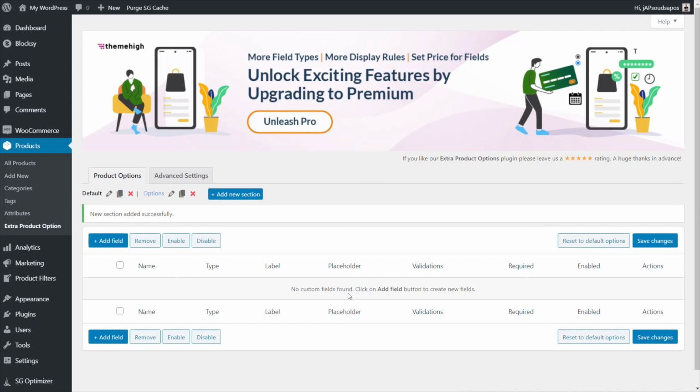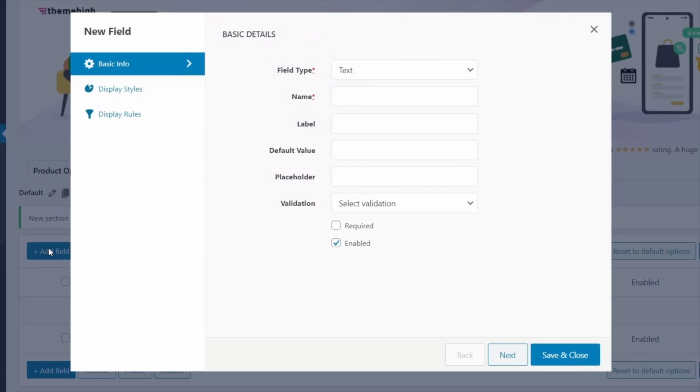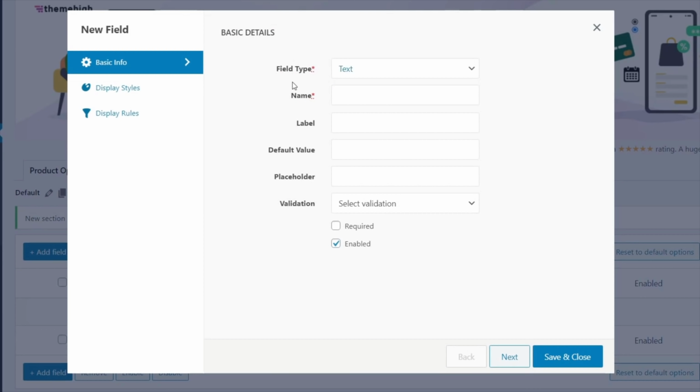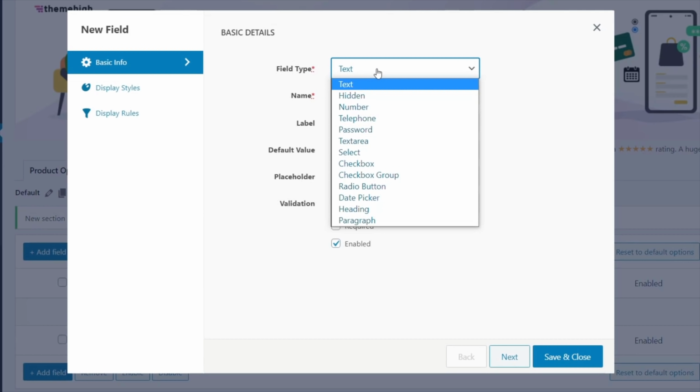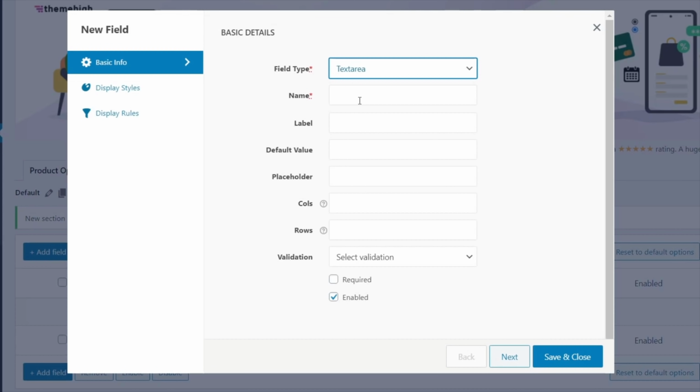Now we need to actually go in and add some of the fields in. For simplicity's sake, we're just going to add one field, but you could stack these on top of each other if you wanted to and create more. Okay, so we've got lots of different field types, text, hidden, numbers, and so on and so forth. So what we're going to do is choose the option for a text area, so people can put a longer message in.